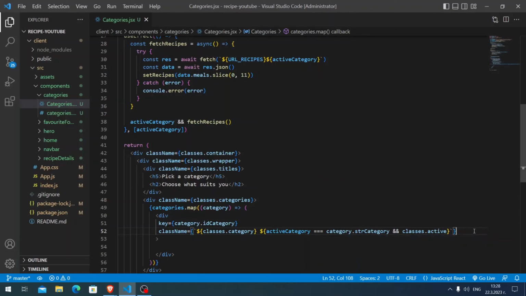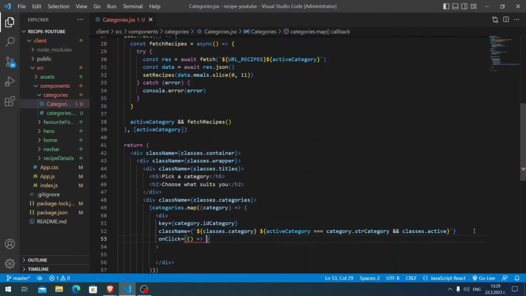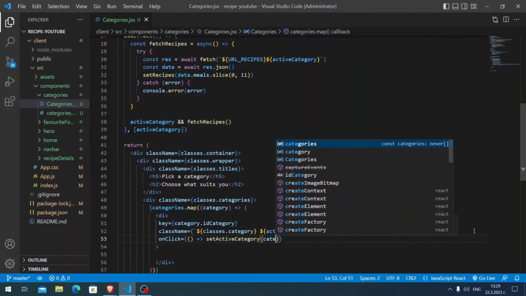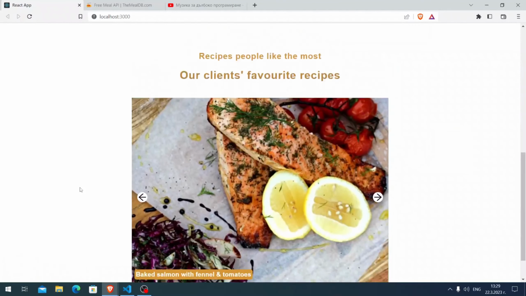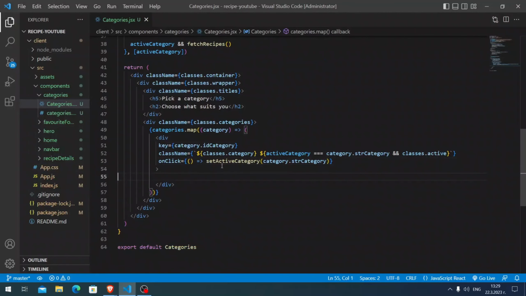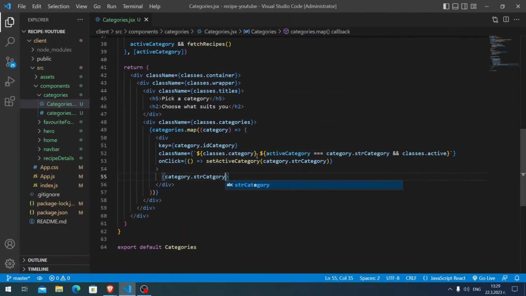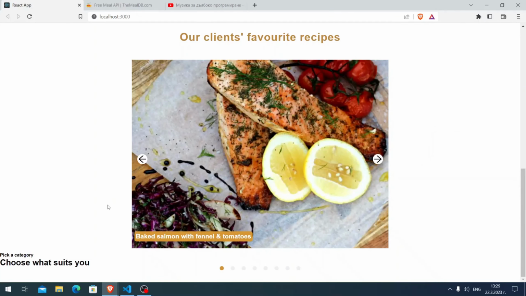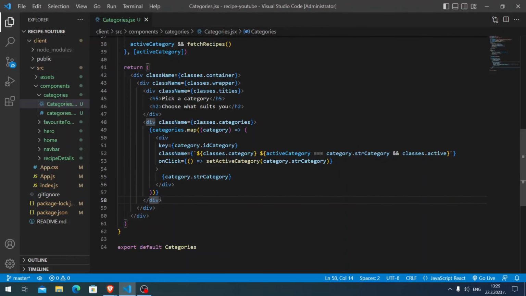And how we're going to make it active? With an onClick here. So here onClick is going to be equal to setActiveCategory, and inside I'm going to pass the category.strCategory. So enough talking. Come on, why are they not displayed here? Because I need to write them here. So here category.strCategory. So right now we are going to see all of the categories here. Nice.